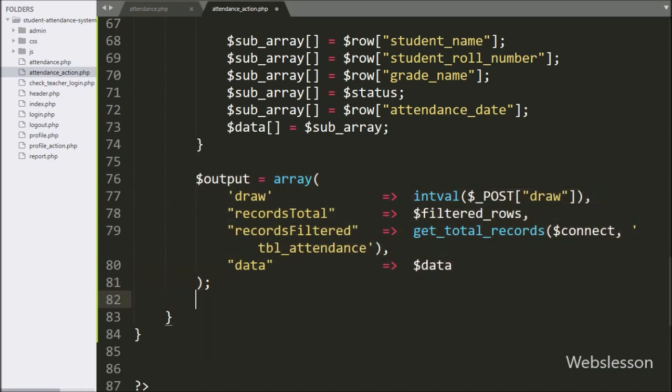Now to send this data to the Ajax request in JSON format, here we have written an echo statement with the JSON encode function with $output variable. Now we will check the output in the browser.